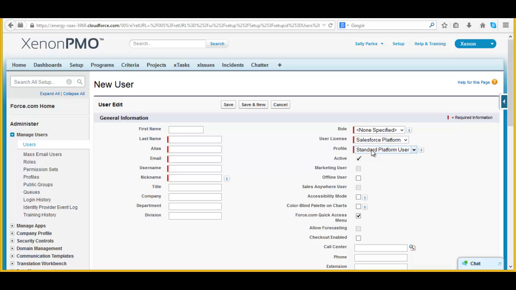Select from the profile drop-down menu options the role that you want to assign to the user. For example, the system administrator has all rights to the org like read, write, edit, and delete rights. You can fill in the other fields too, but these are not mandatory. Click on the Save and New button to save this user and to create a new one, or click on the Save button to only save this user.